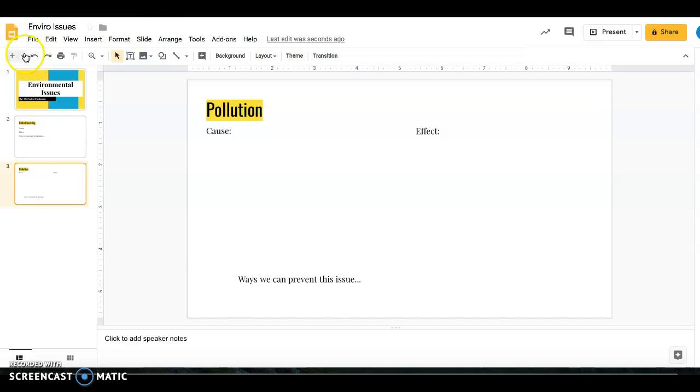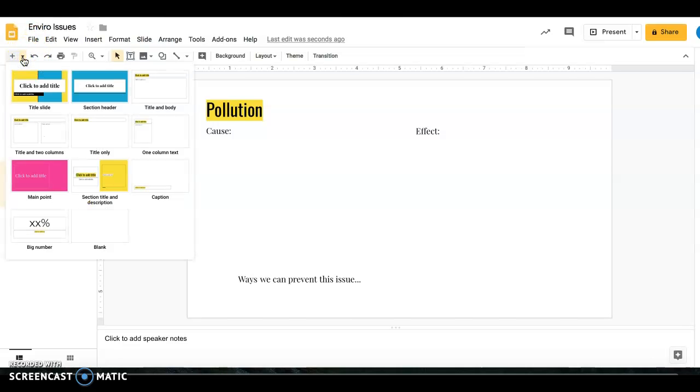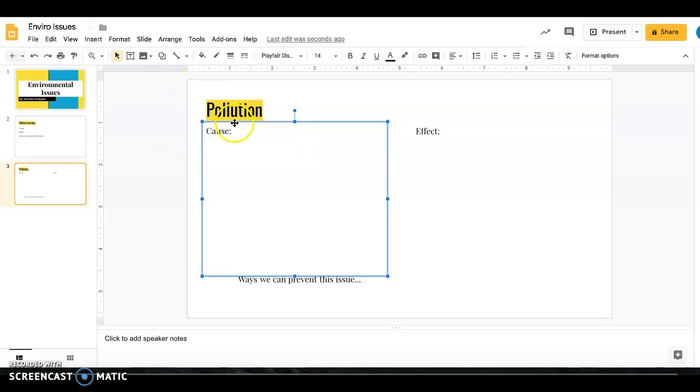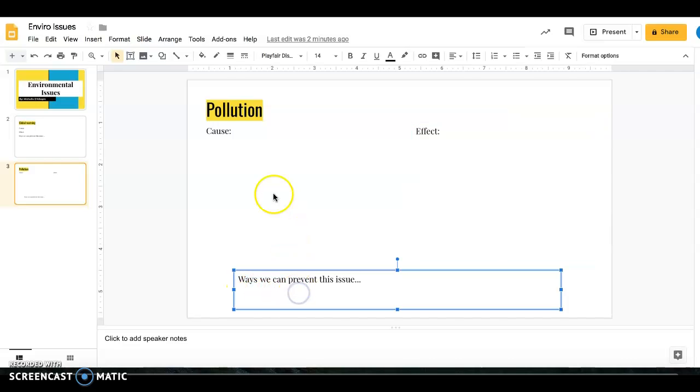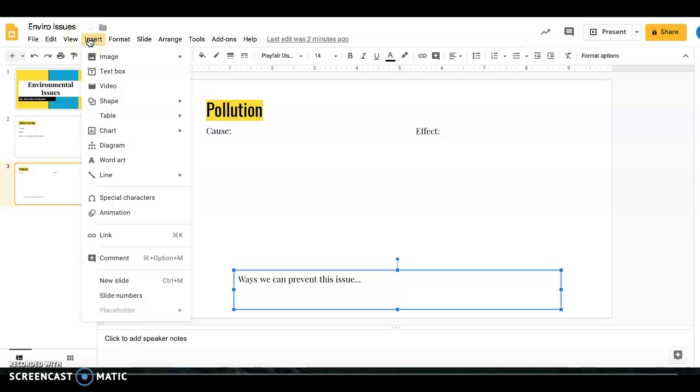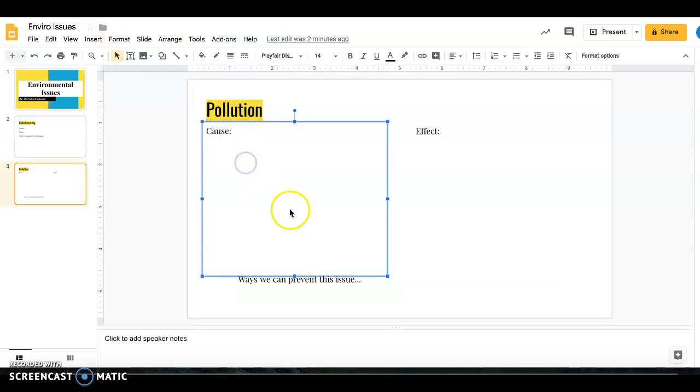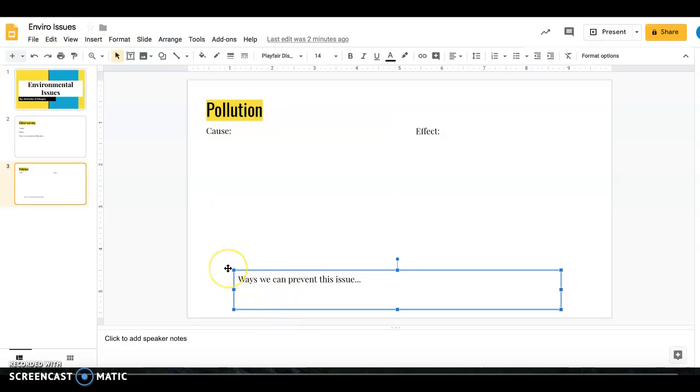My next slide is pollution. So I chose a different layout, and I used the title and 2 columns. So my title is pollution, and my 2 columns are cause and effect. Then to create the ways we can prevent this issue, I inserted my own text box.